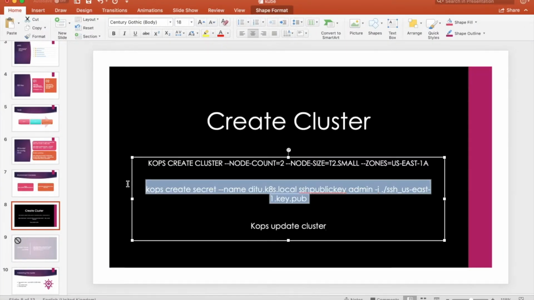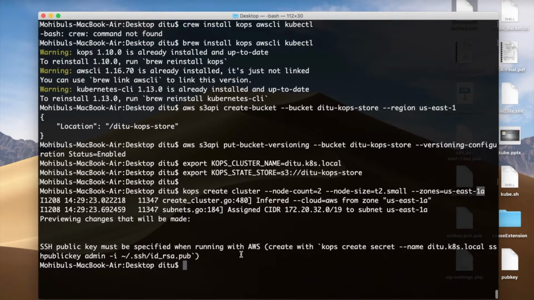Now I'm actually going to associate the public key that we have created so we can actually spin up the cluster on AWS. So this is very important. Let me just go back and show you that it told you SSH public key must be specified when running with AWS. Okay, otherwise you'll run into issues. It's not going to create anything.